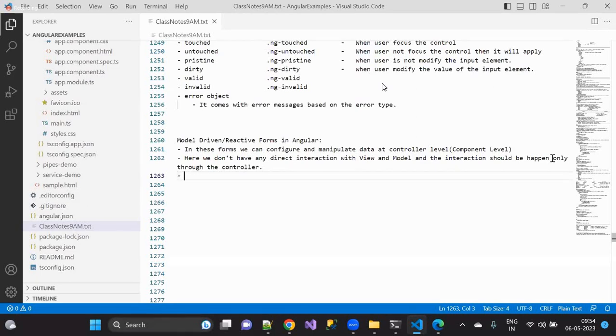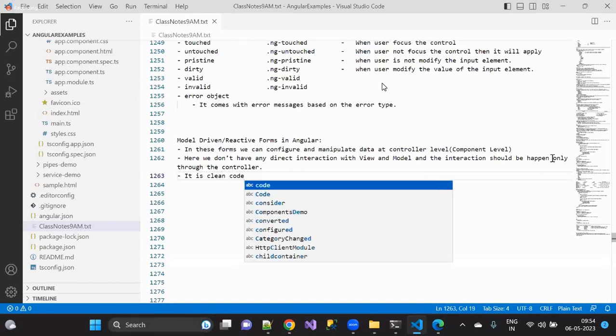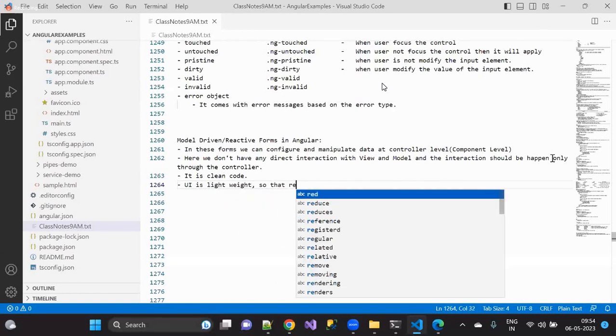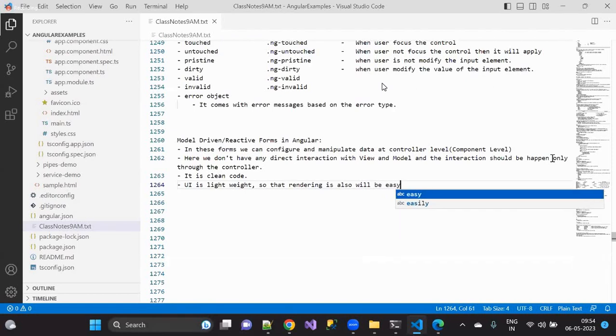Now, Srikanth, what is the advantage here? The advantage is that it is clean code. That means model code should be written in one place, UI code written in another place. And the second advantage is that the UI is completely lightweight, so rendering is also easy.